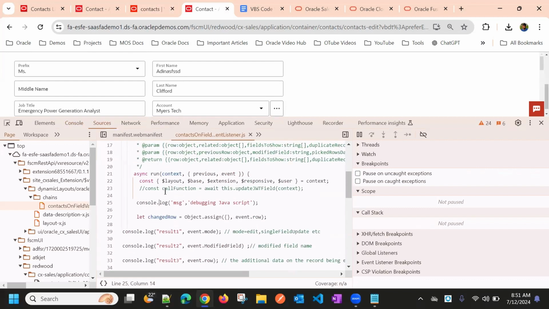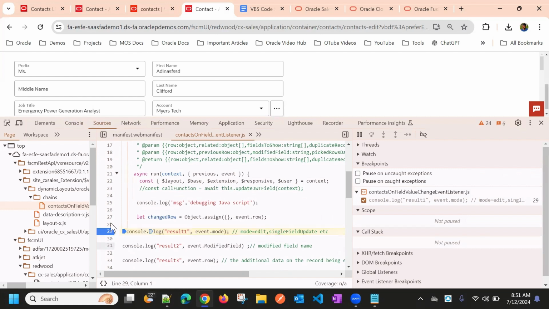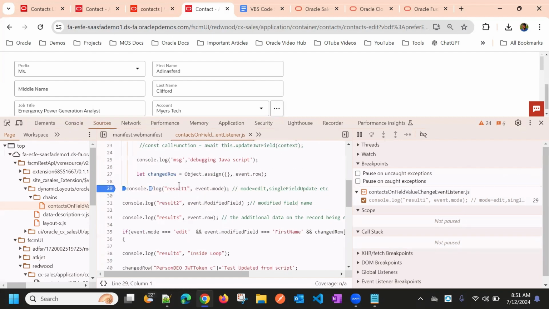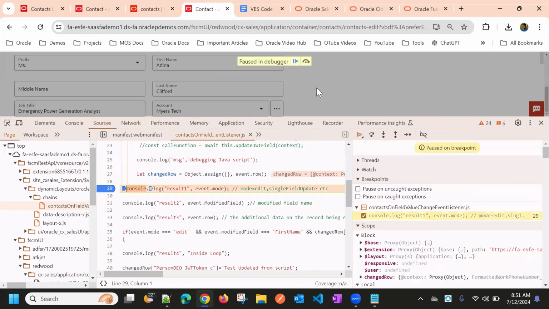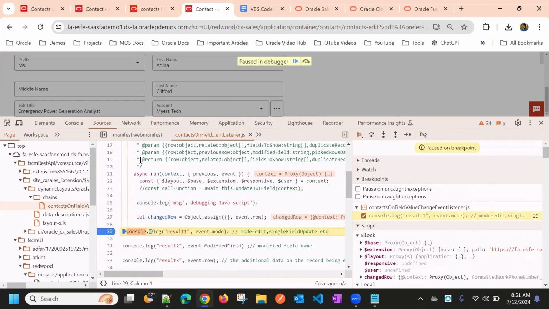Now suppose you wanted to use the breakpoints. Click the line number. So this is one breakpoint. Once you run this script, it will break here. So suppose I update something, it executes and comes till 29, and we have a breakpoint here. So it stopped now.